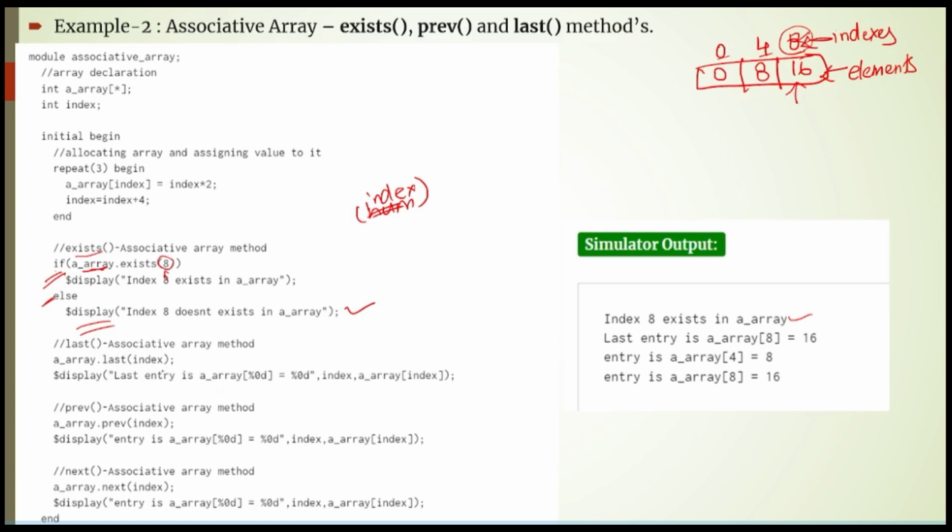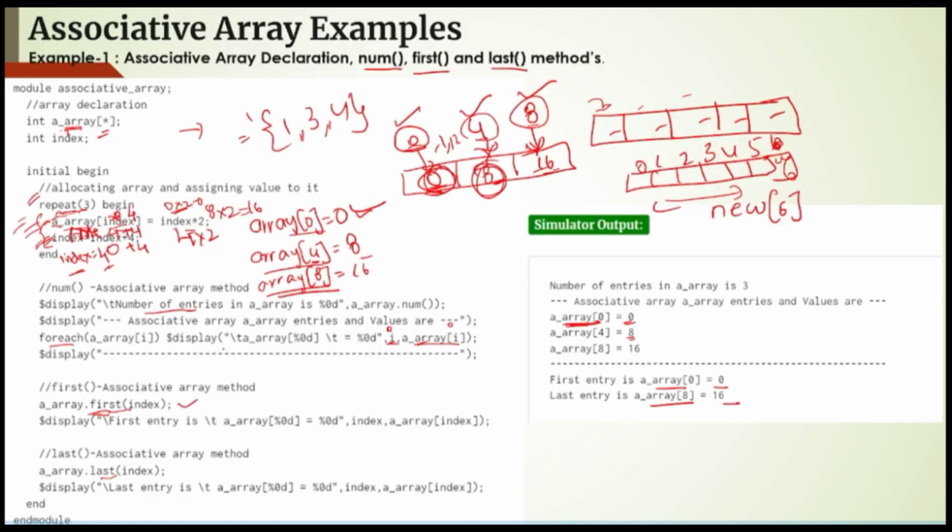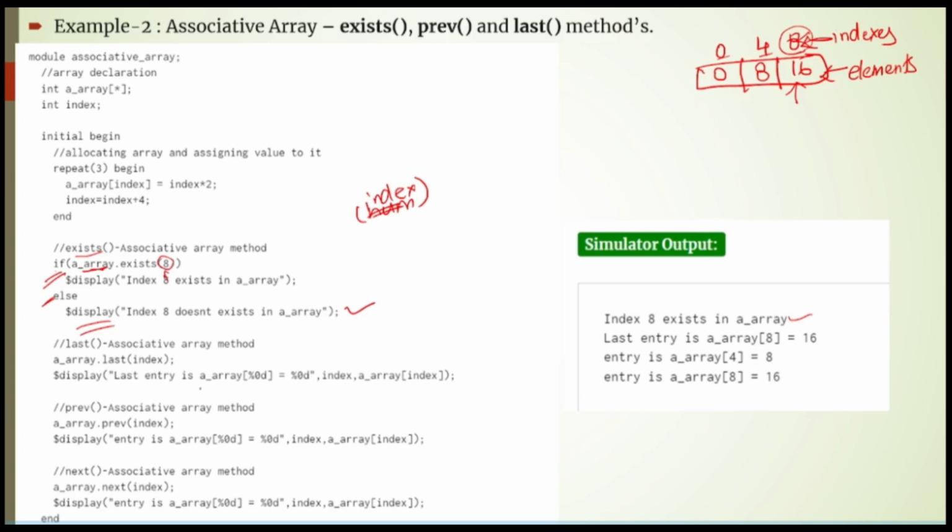In order to know the last index, you can go for either the first index or the last index, and then coming to previous. This is really important because last and previous are different. If you see here, this is my last index. What is the last index? Which is 16. Now my pointer is at this particular memory location.